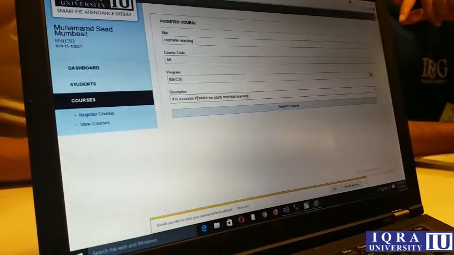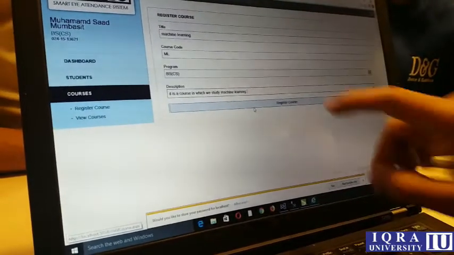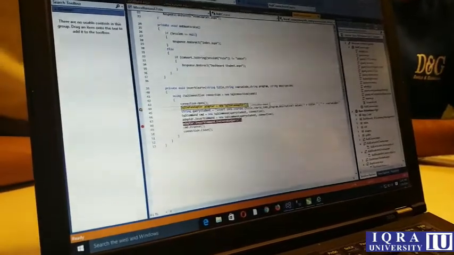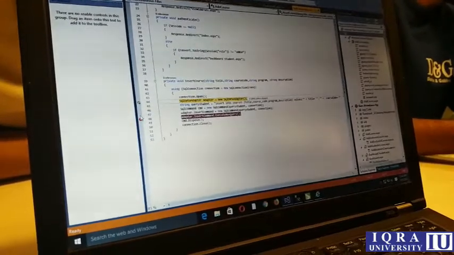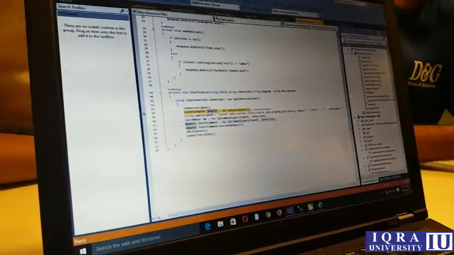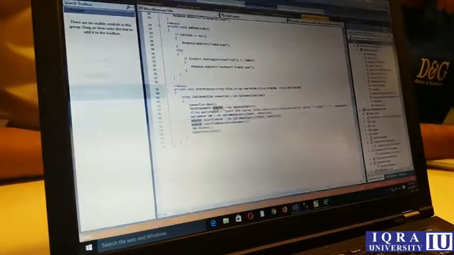Okay, so let's come to the course registration. When you click over here, registration course, you can see this. That's very wonderful. It's just a breakpoint, so we just added it. You can see that.